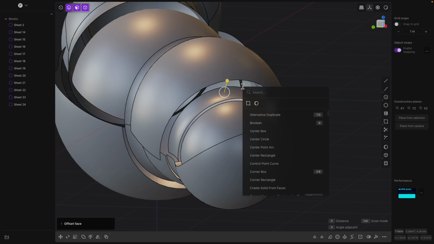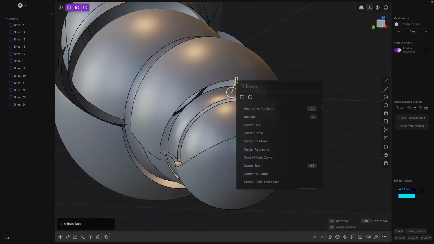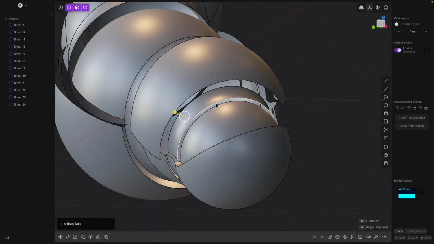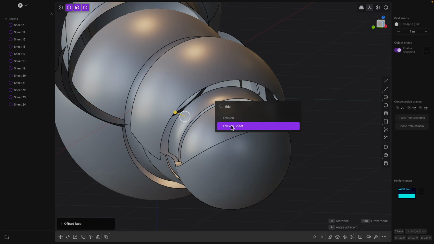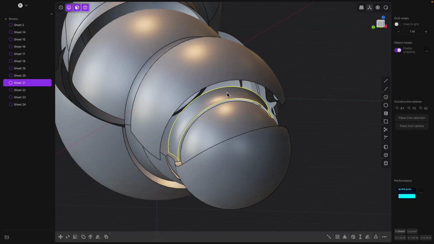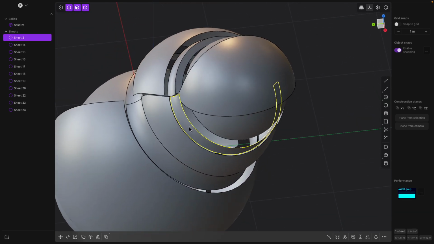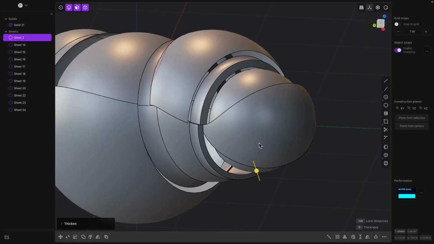And then another operation that I like is to thicken the sheet. In Blender, that would be like solidify. If I like this, I just right click and add to favorites. So next time I select, I can just thicken the sheet. F, thicken. There you go, you know.